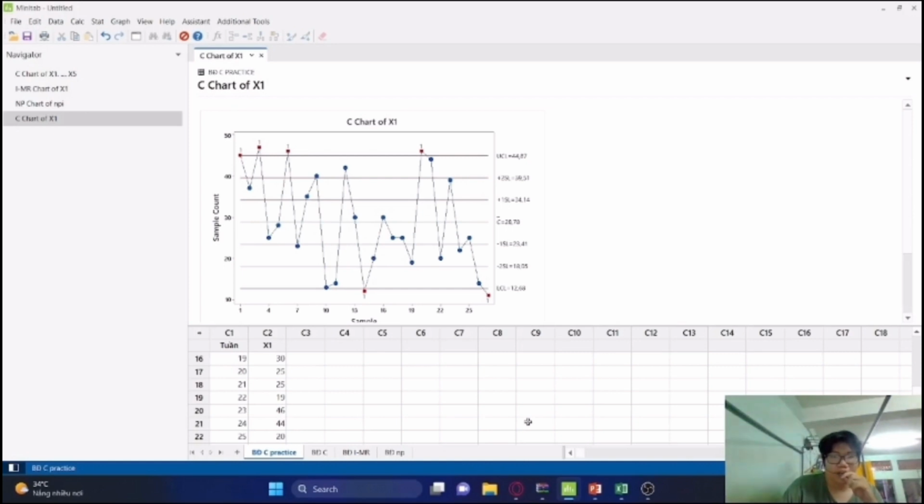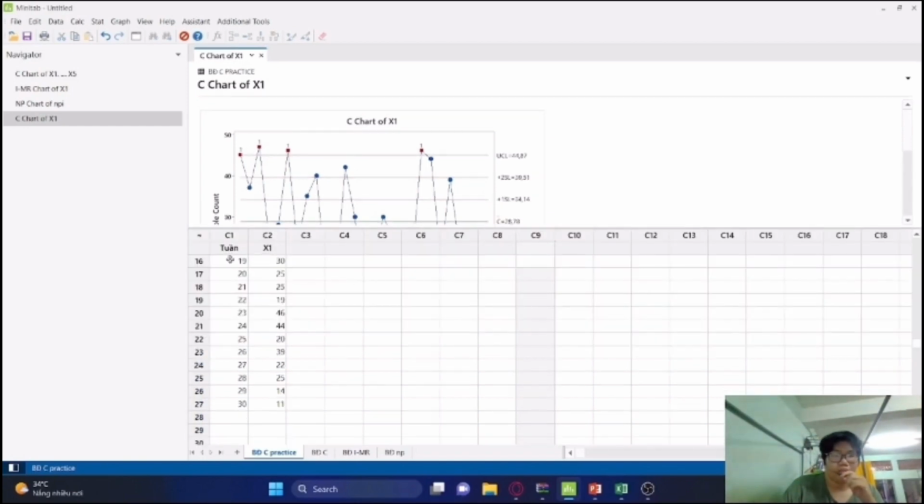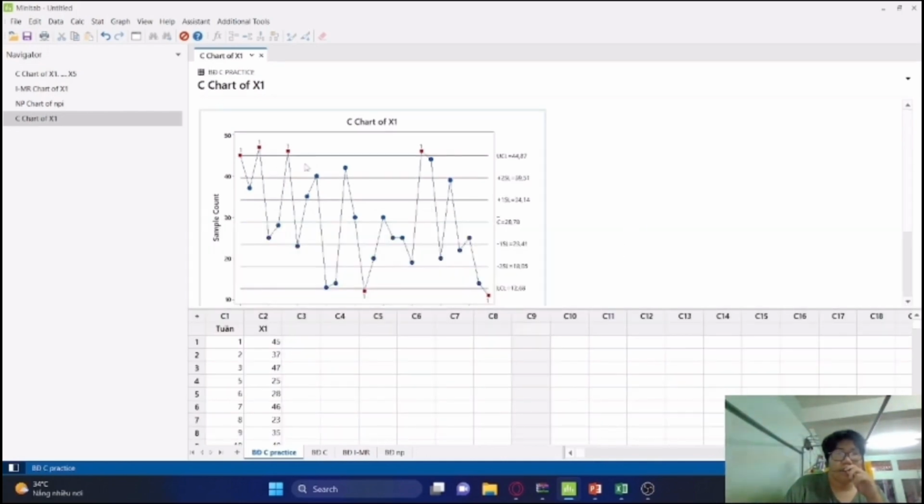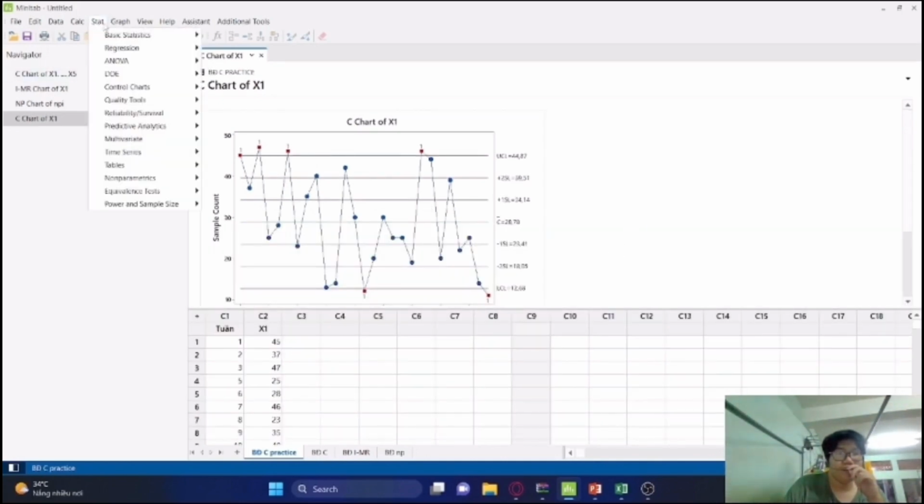All the statistics have been copied from Excel, and here we have the data from Excel from week 1 to week 30, 27 samples, and all the data is in order. So for using the C tool, firstly we're going to choose Stat.